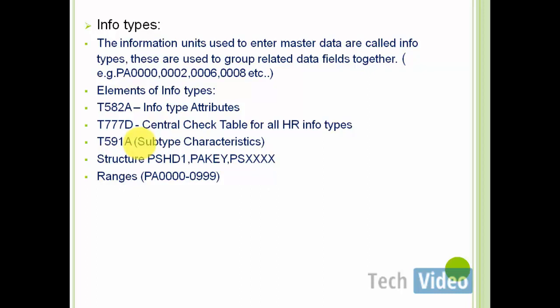Infotypes are the information units which are used to enter master data in the system. These are also used to group related data or fields together. Some of the examples of infotypes are Infotype P0000, Infotype 0002, Infotype 0006, and Infotype 0008. Don't worry about these numbers. I'll take you through some of the basic master data infotypes, so that you will have some knowledge of what each infotype is used for. And also we'll be seeing what are the elements of infotypes and what are the attributes.